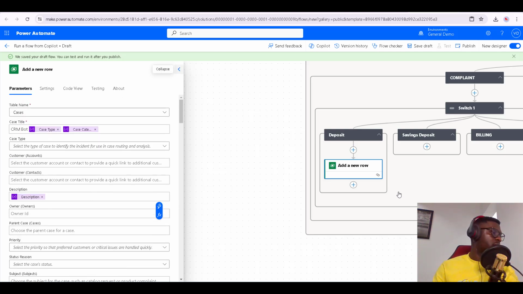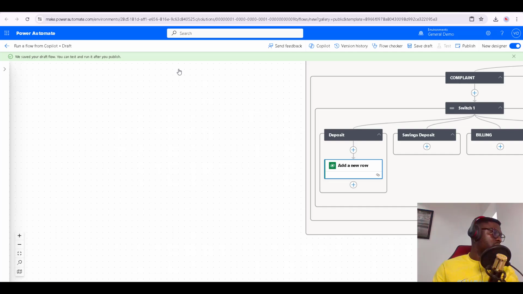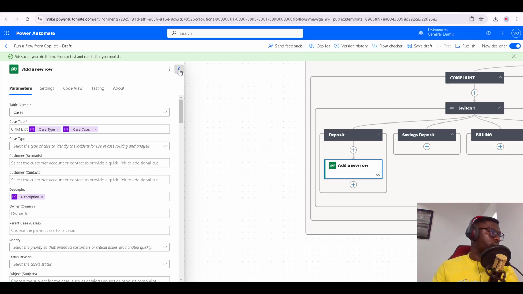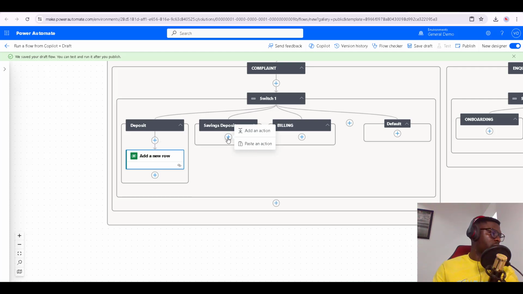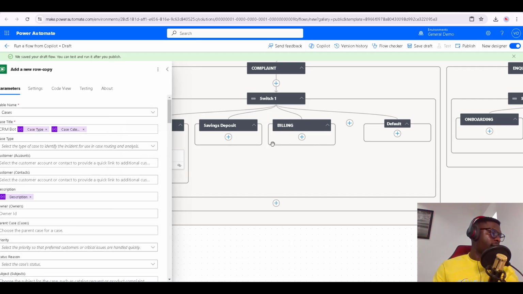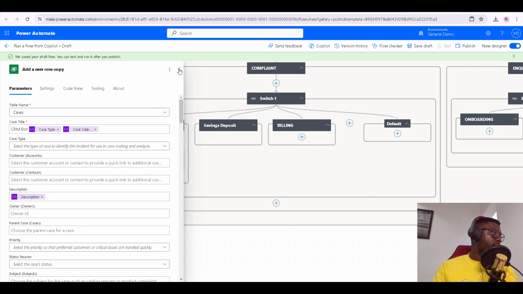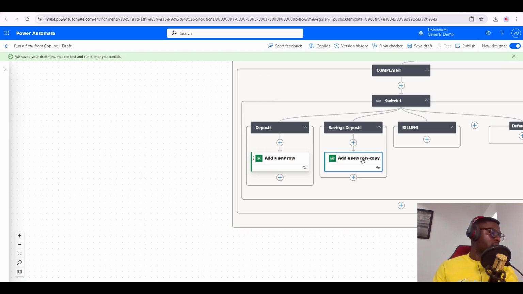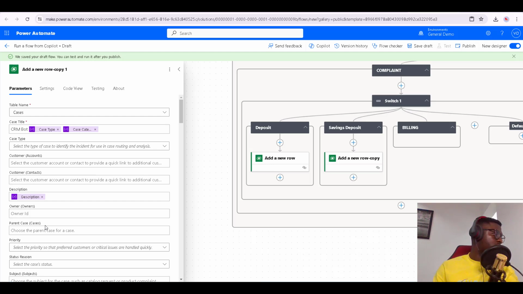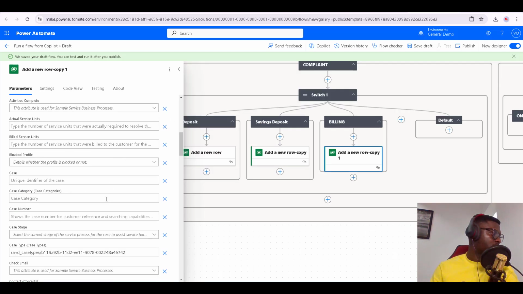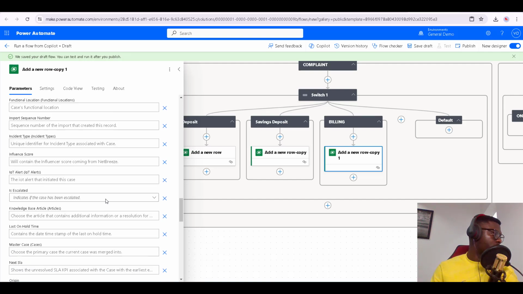Then I could close this. Since I'll be using the same thing across all, I could copy the action and paste it along all of them. Paste action. That's good. Then go here also and paste action. So if I click on any of them, I should be seeing the case type lookup.